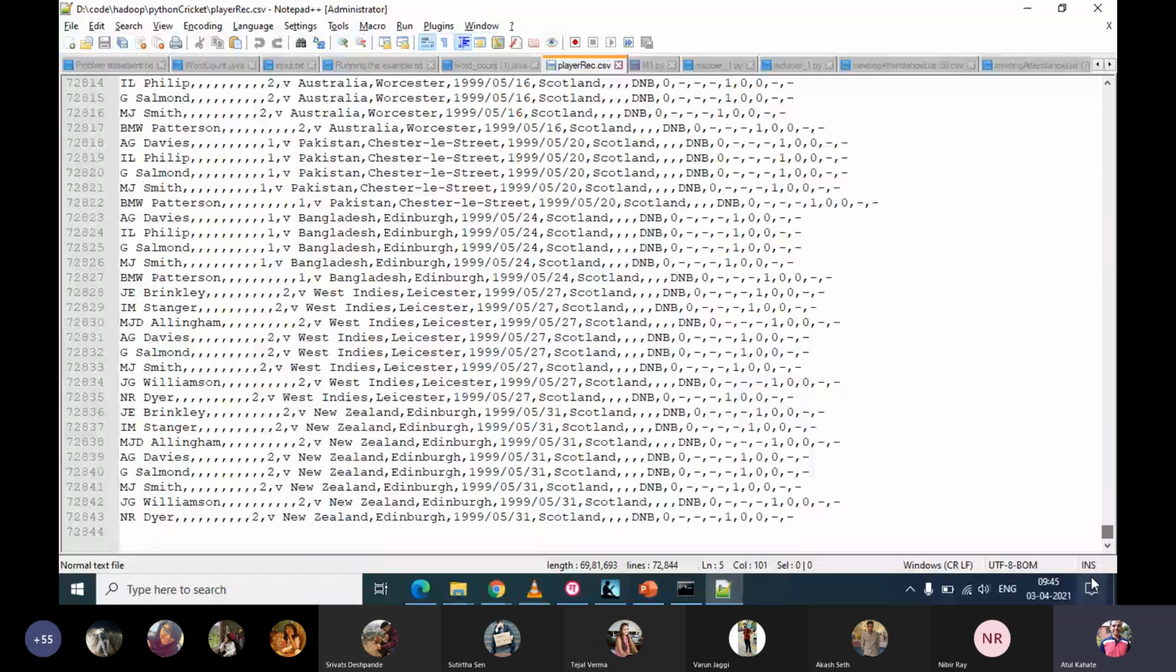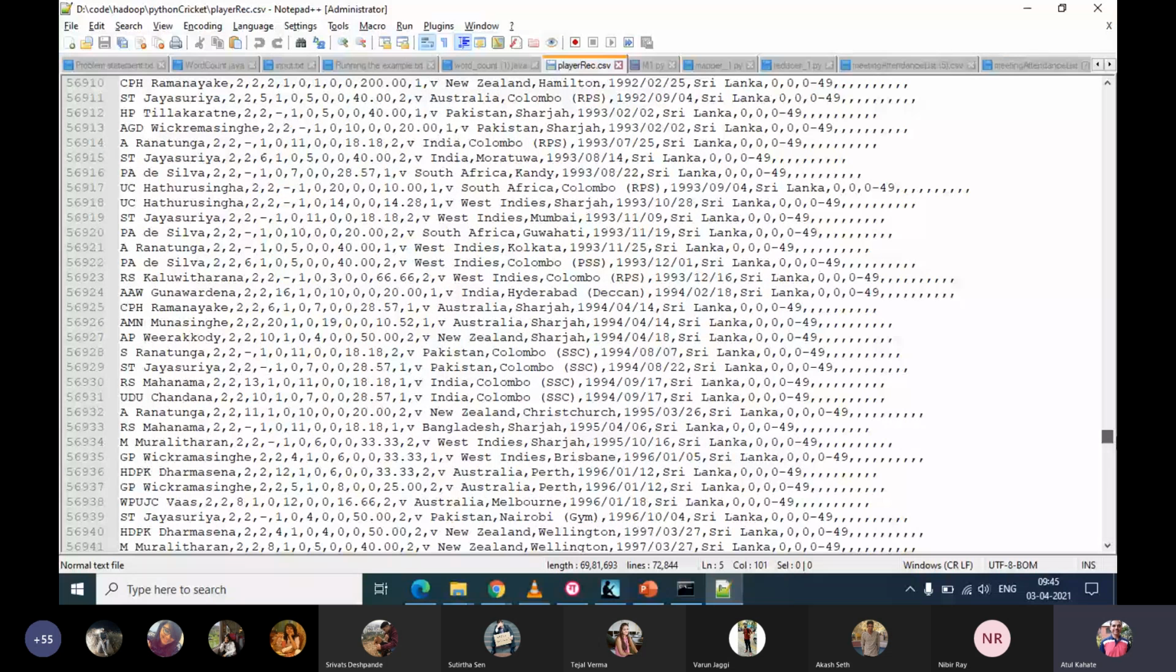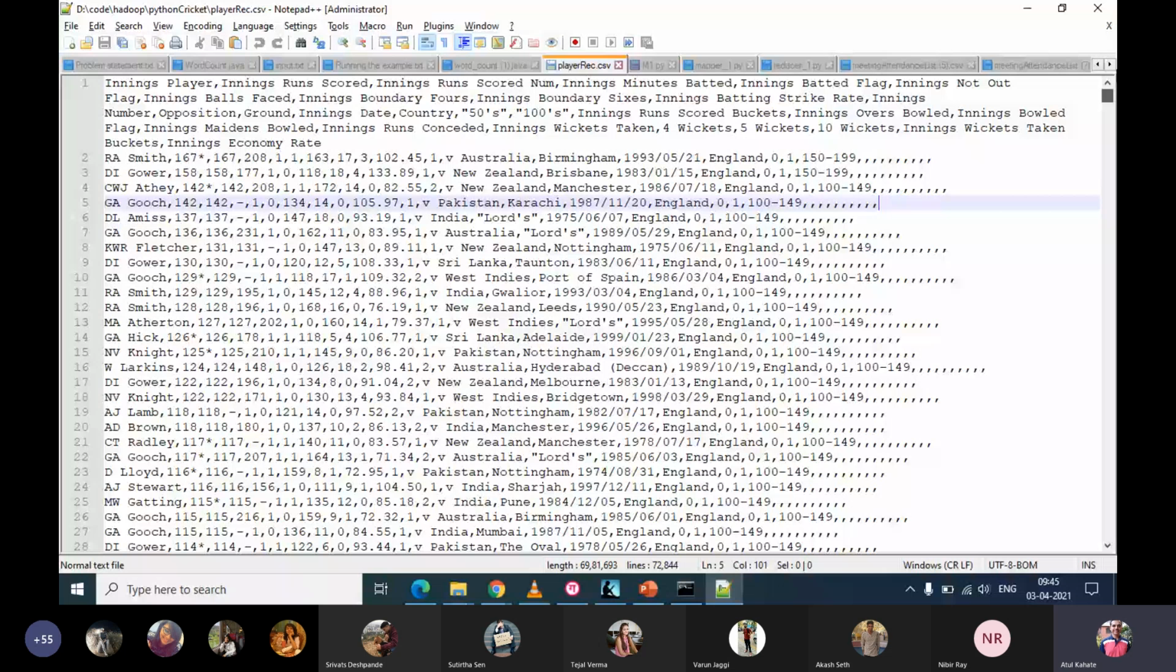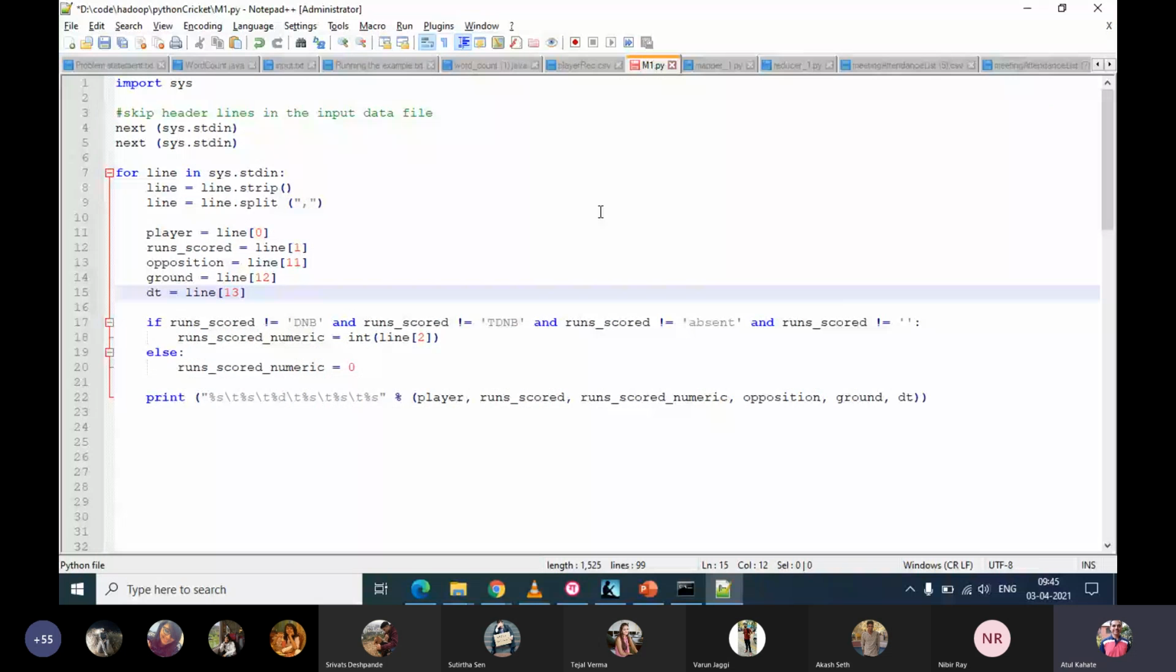So here, for example, we have 72,843 records. And in real life, we'll actually have even millions of records. That should not make us lose our confidence. Let there be as many records as they exist and as many columns as they exist. We should simply focus on what we want to extract. So we want to extract here, let's say, the player name, the runs scored, the opposition, the ground, and the date on which the match was played.